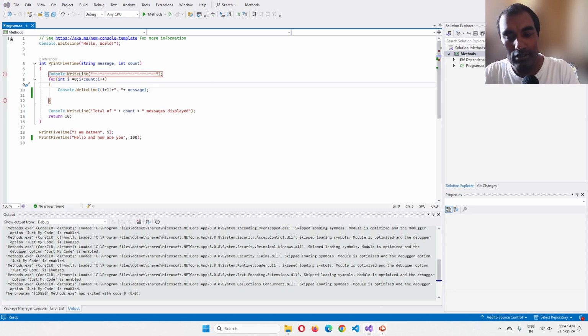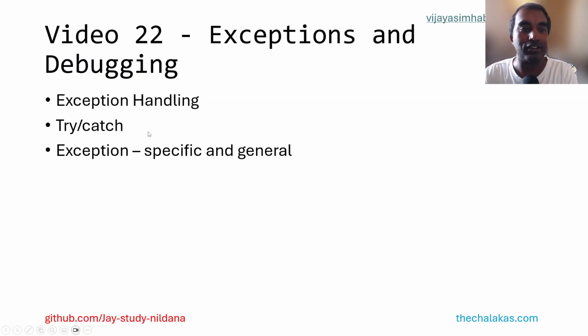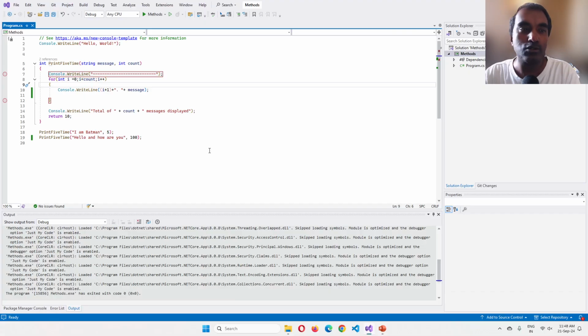Now there is another thing which you have to know, and that is going to be exceptions. There are general exceptions, there are specific exceptions. We'll see specific exceptions when we start working on the project which is coming up in future videos. But here let's try to do something very simple.